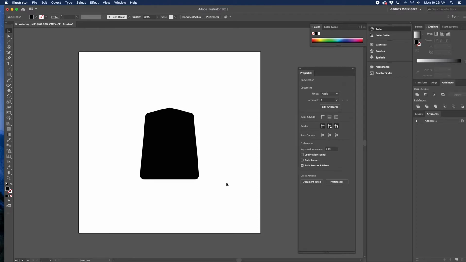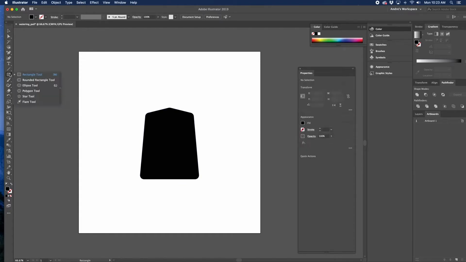All right, so next we're going to create the spout for the watering pail. So once again, I'll go to my rectangle tool, and this time I'm going to draw about the same height as the can of the watering pail. I'm going to draw a long, skinny rectangle about like that.